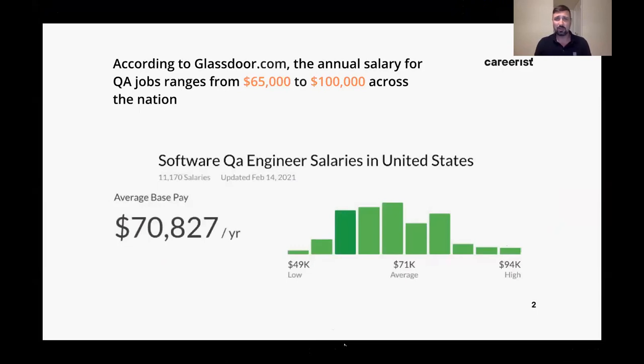Now, according to Glassdoor.com, the annual salary for software QA engineer in the United States is $70,000. To be honest with you, no, it's not. It's changed. It was 1 month ago. Now it's $97,000. If you go to Glassdoor.com and search for software QA engineer salaries in the United States, you will see $97,000. Just 1 month ago, it was showing $70,000. Okay, so it changed. We're definitely going to update the presentation. I just want you to know that the average actually jumped.